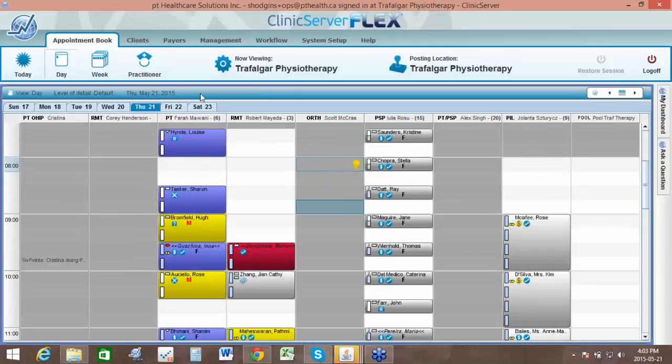So right now I'm in day view, so you can see right here it says view day, level of detail is default. It basically allows you to see every provider in the schedule for that day, but it doesn't break out if someone can see more than one patient at a time. You see it based off of the loading bar in this view. For this therapist, this PSP, she has a loading bar which shows half full, so she only has one patient booked.